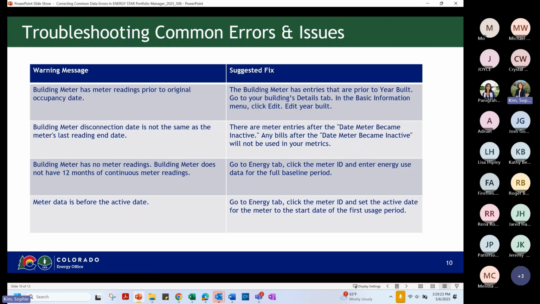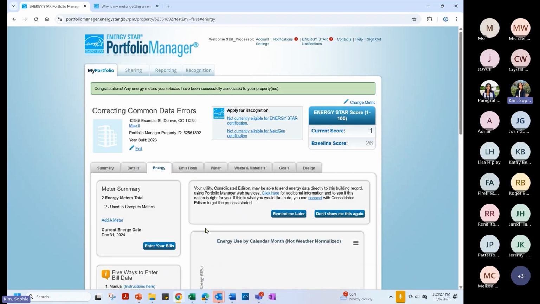All right, so let's head back to Portfolio Manager because I would like to walk through the first, second, and fourth errors. Means active and or inactive.